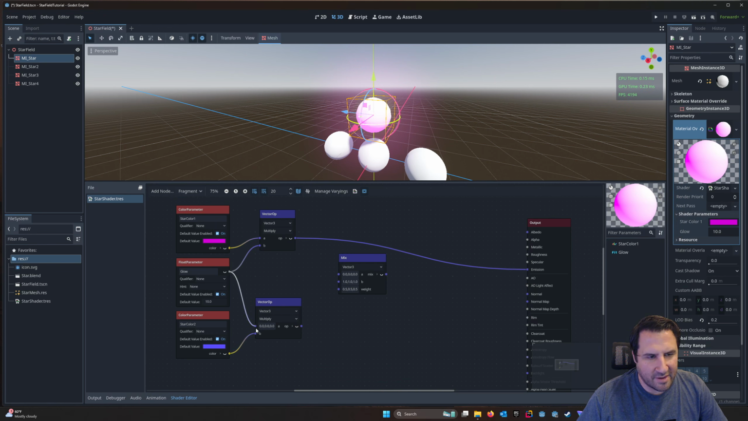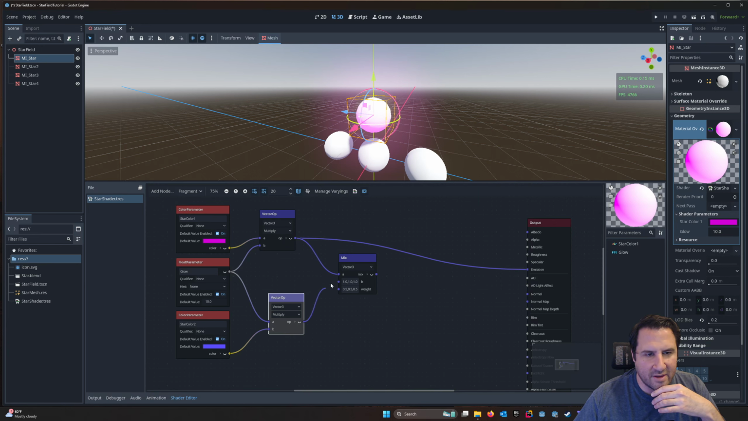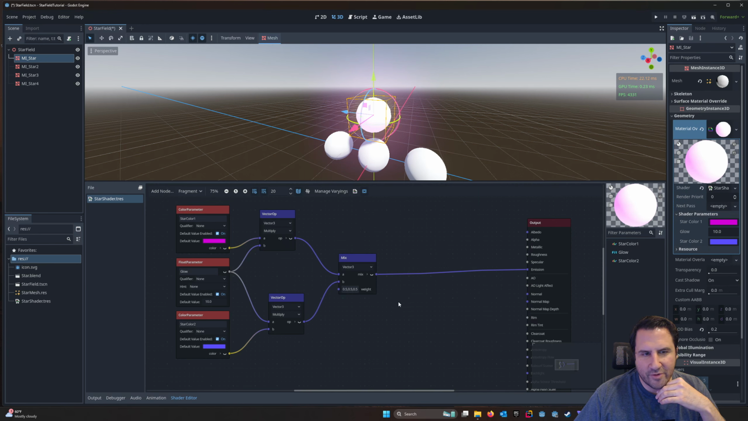But you could certainly have these glow at different levels by adding another parameter, glow 1 and glow 2, so that your stars' colors have different intensities. But for simplicity's sake, we're going to have the same multiplier. We are going to plug this one into our mix node on the top, and this one into the second mix input. So that's our A and our B. Now we're going to plug this mix result into emission. And they mix based on the weight.